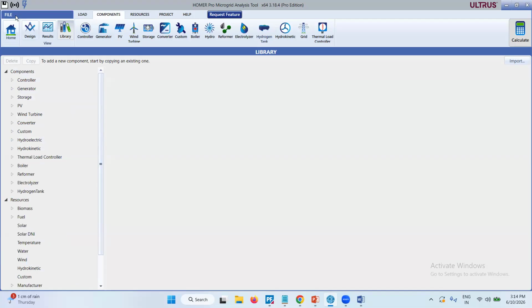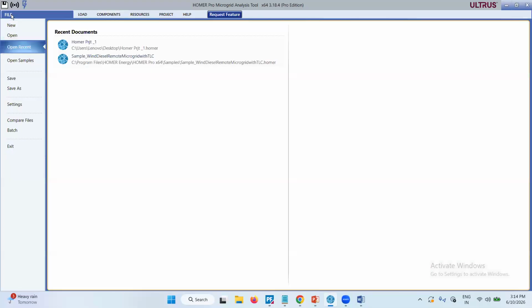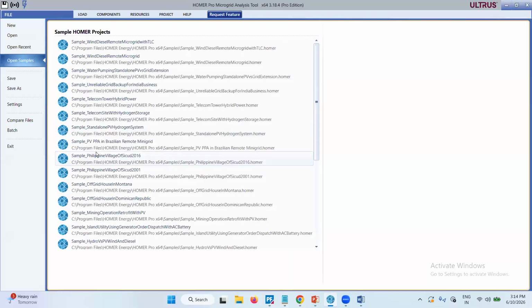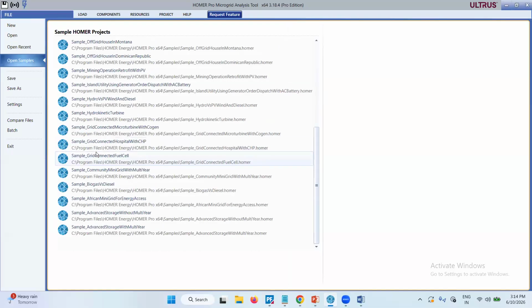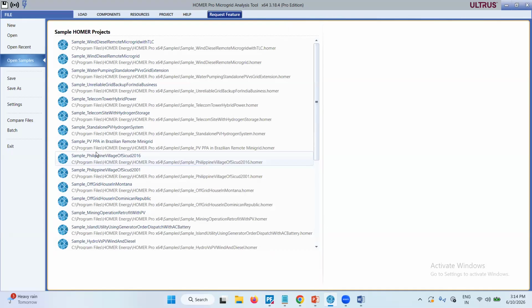So let me come to the example section. Click on the file tab and go to open sample. These are the examples existing in this software. You can open any example from here and you can do anything as per your choice. Okay.